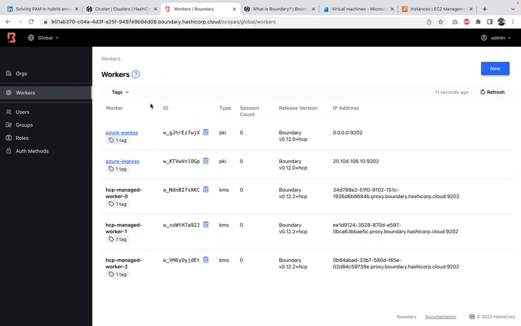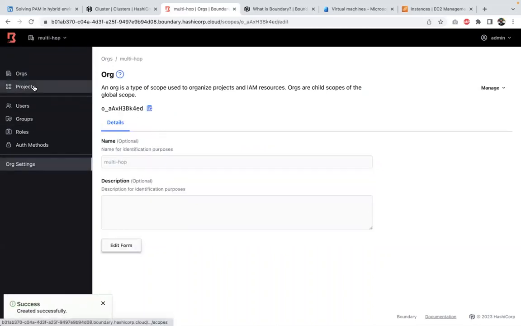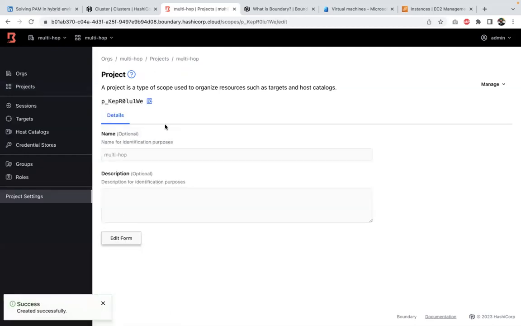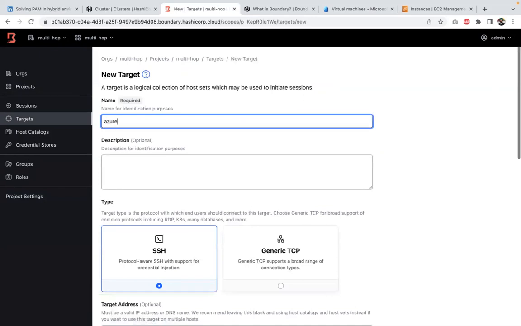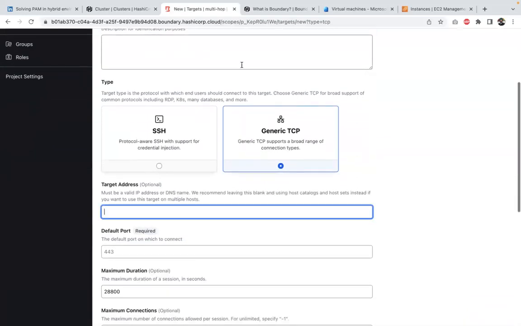Okay, so now the next step, what we have to do is we have to create a target, right? Because we eventually have to connect to that particular target. So what I'm going to do is I'm going to quickly create a dummy organization. In this organization, I'm going to create a project. Okay, so the project is created and I'm just going to create a target. So this is going to be my Azure target, right? I'll do generic TCP.